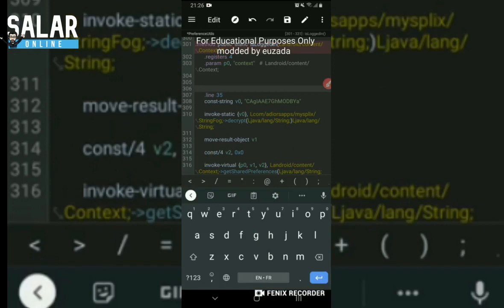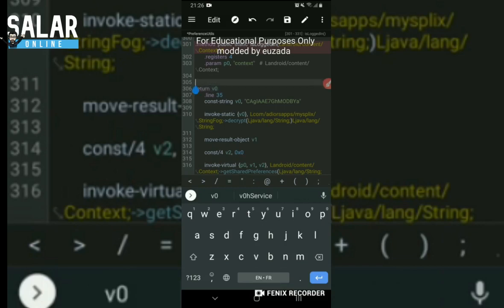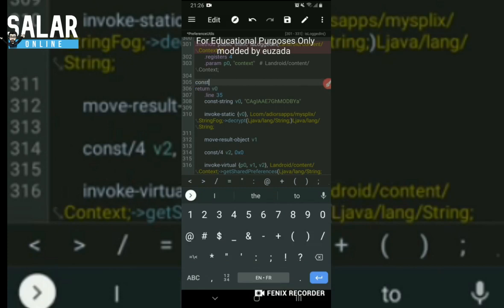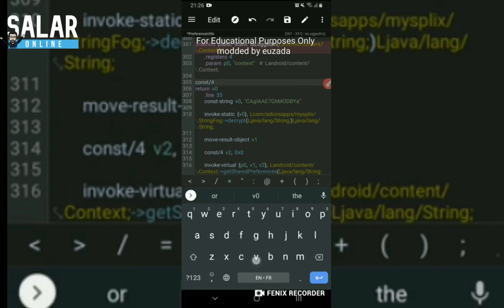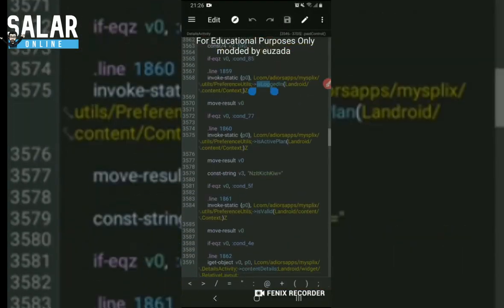So I say return v0, and this time I want to set v0 to true. So yes, I am logged in. Anytime you come here and check if I am logged in, it will return yes directly, without testing anything here. And now save this and go back. Let's go to the next one.